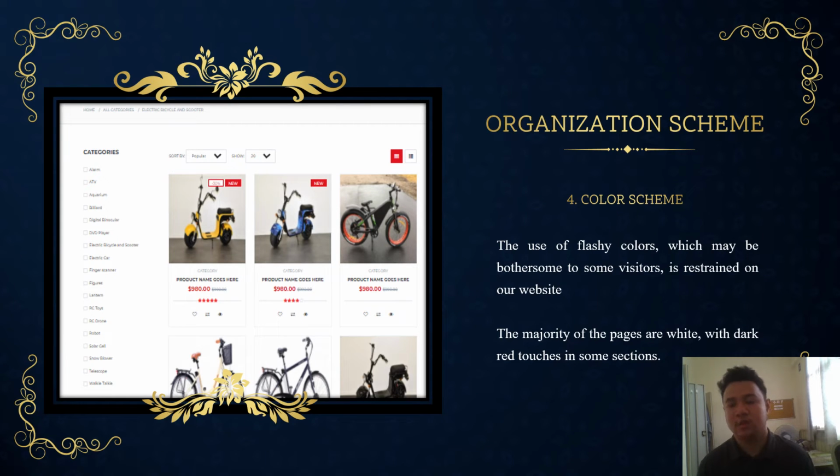The fourth is the color scheme. So the use of flashy colors, which may be bothersome to some visitors, is completely restrained on our website. So the majority of the pages are white with dark red touches in some of the sections.